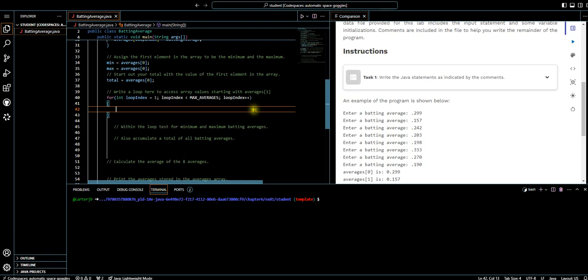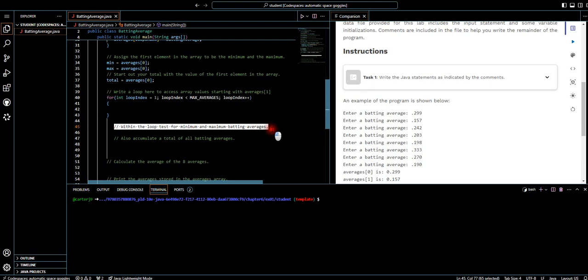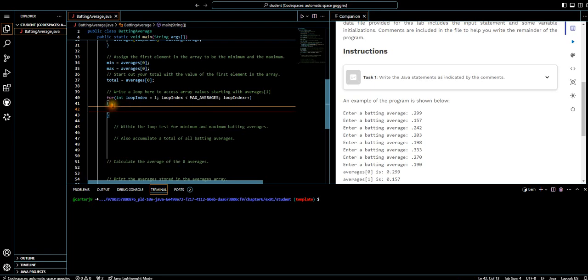Within the loop, test the minimum. So this goes up here. Test for the minimum and maximum average. This comes up here, where it belongs.